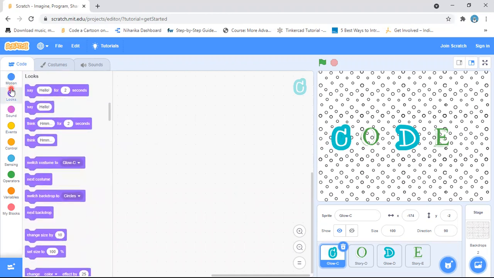Looks means if you want to change the appearance of your character, you can take it from looks. That is changing the size, changing the color. As you can see, there are some blocks which say "say hello". Say hello means it won't speak anything. It will just show us the written word hello.